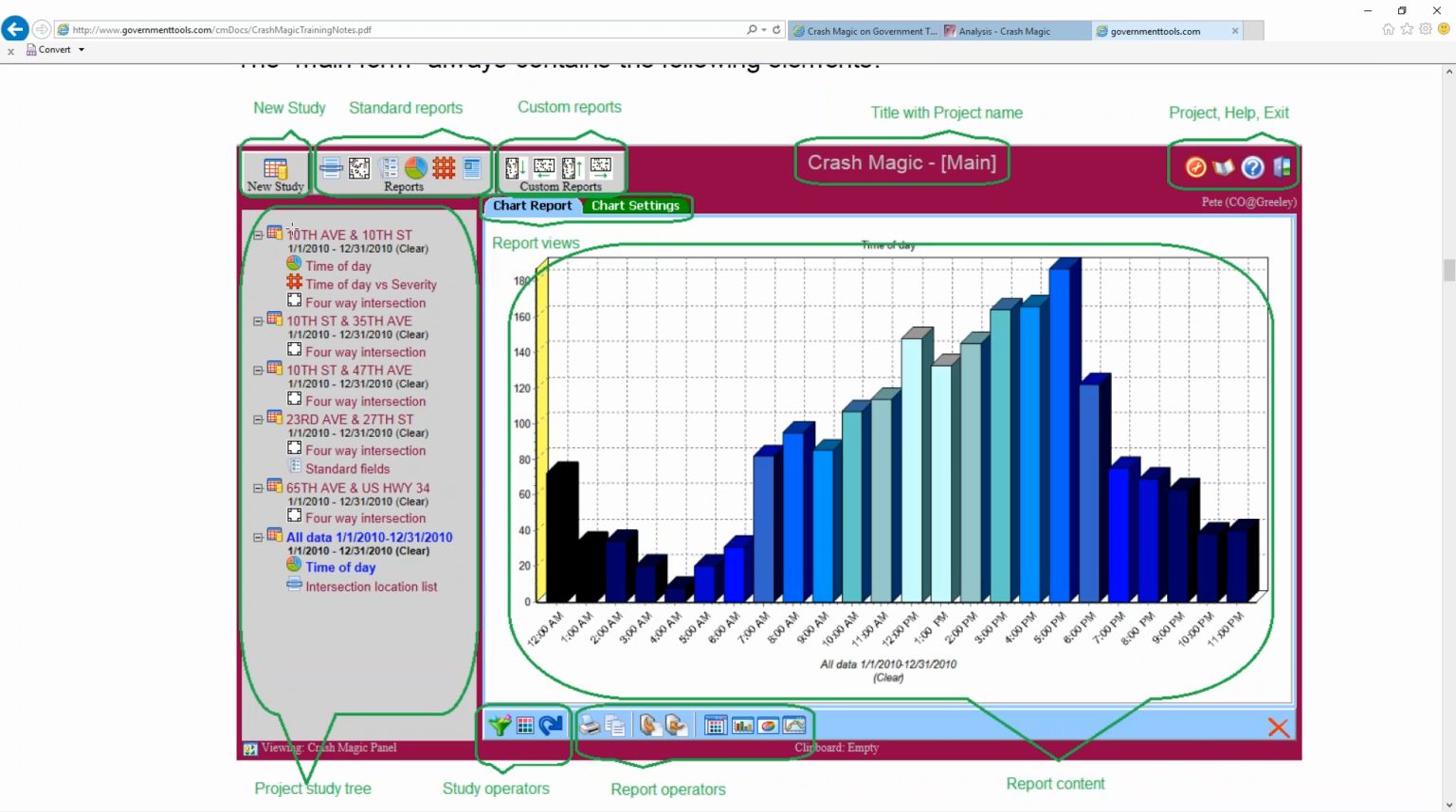Okay, on the left-hand side is where we maintain the list of studies, which are the larger burgundy text up at the top next to the data table here. These are your studies. So I have a study for 10th Avenue and 10th Street. I have a study for 10th Avenue and 35th, 10th and 47th, and so on. Each of these is a study. The currently selected study is one called All Data, which is essentially a date range only study for the year 2010 in this example.